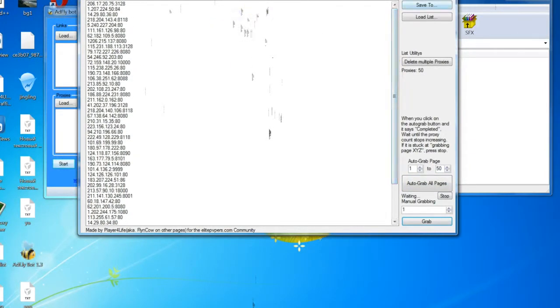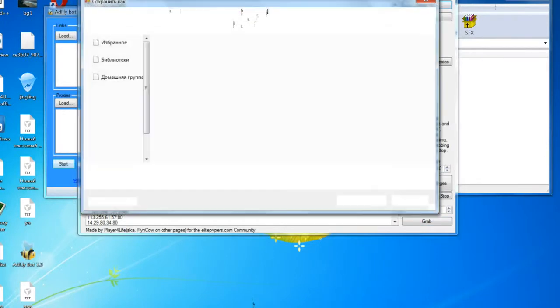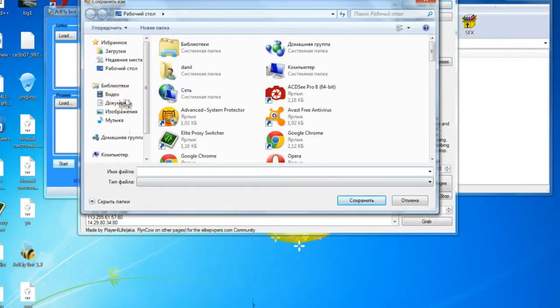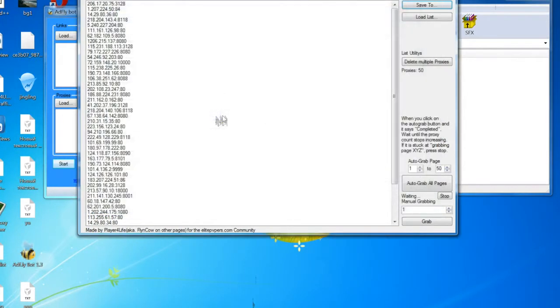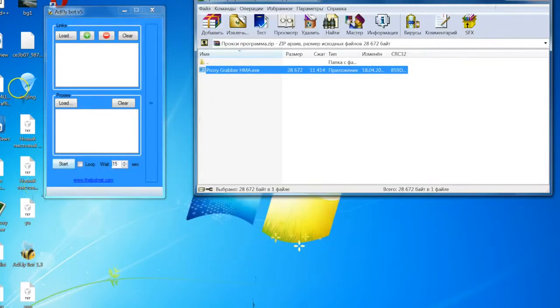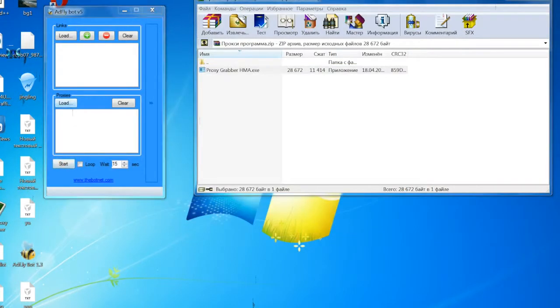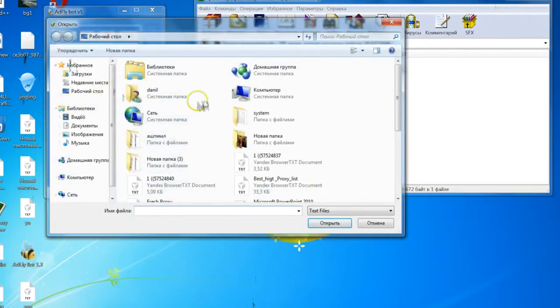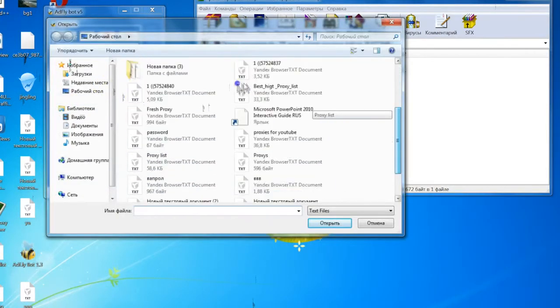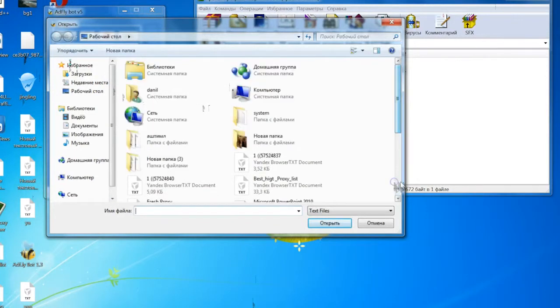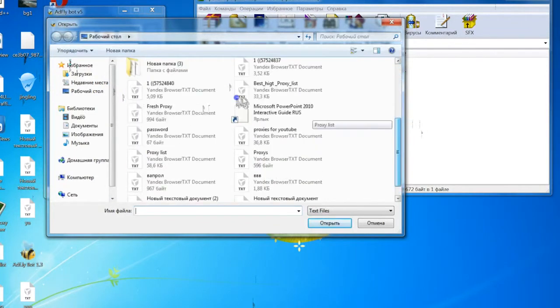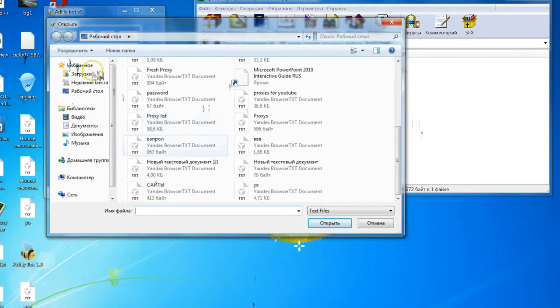So we have to copy this process and load these proxies to the program. Okay, write the file that you saved.